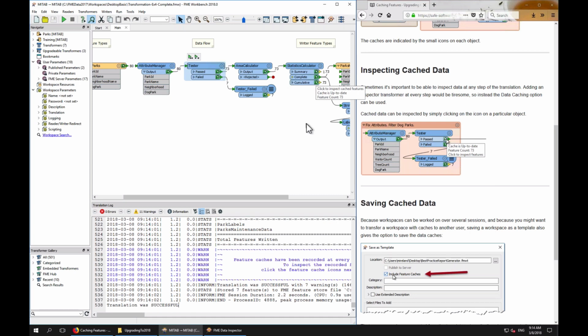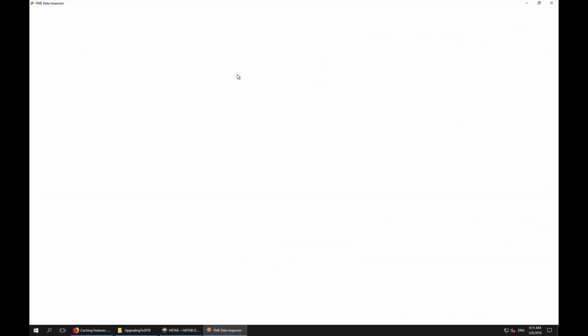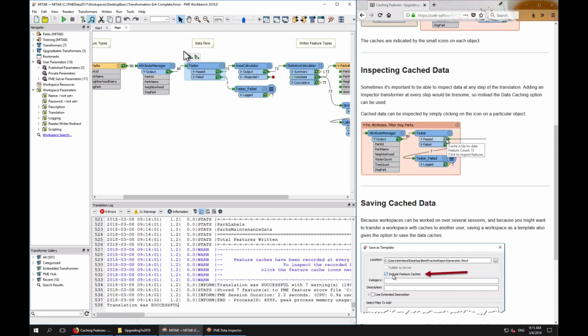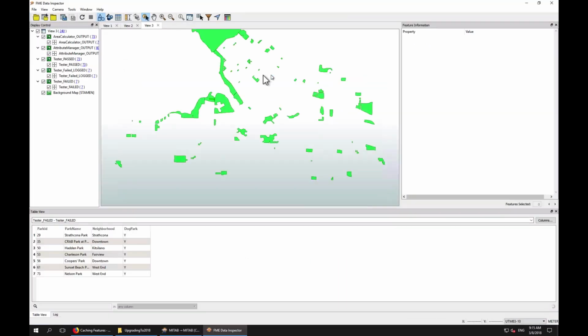The other thing you can do just to inspect multiple ones is right click on the transformer and say Inspect Cached Features, and that will inspect everything in the transformer. So we've got the passed and the failed ones in this inspection because I clicked on the tester itself. And I believe you can select multiple transformers. So you say, well, I'd like to see all of these, please. Right click, Inspect Cached Features, and there we go.